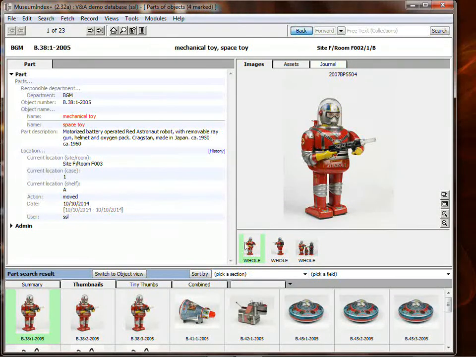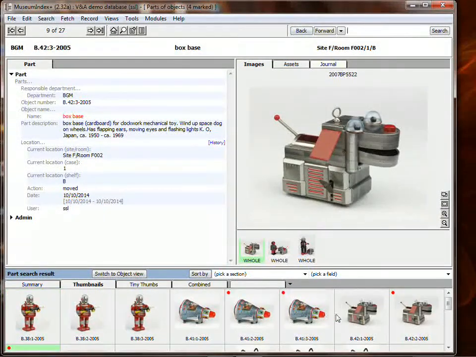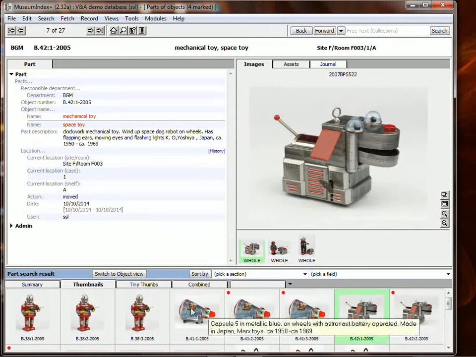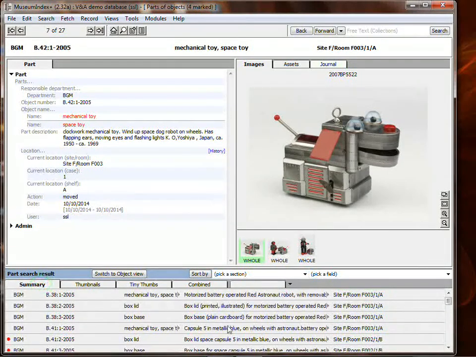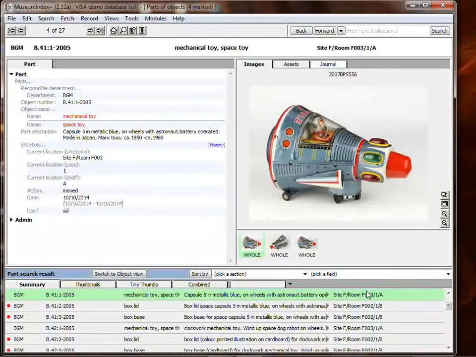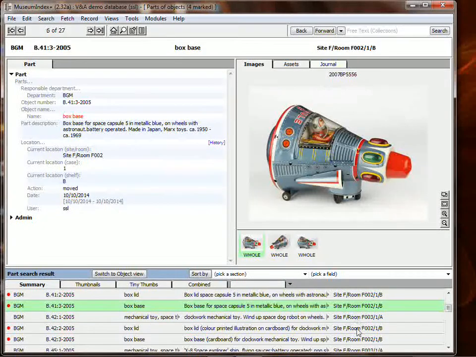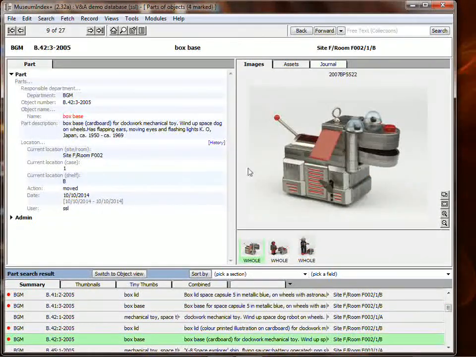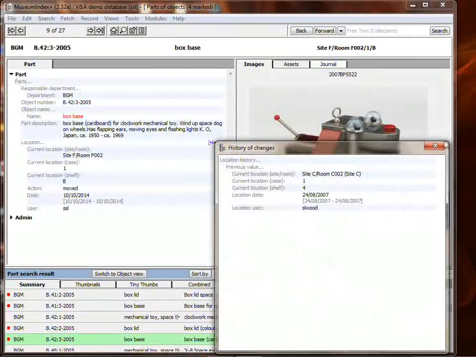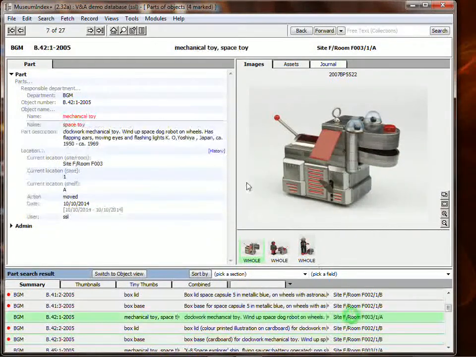If I go back to the search result where they were marked, so this record, again, let's look in the summary listing, it's probably the easiest way to see that. So here you can see this record has moved, but the ones that I marked have stayed in their original location. And they all have a history of the previous movements. And I think that basically concludes this demonstration video of location update facilities within MuseumIndex Plus.